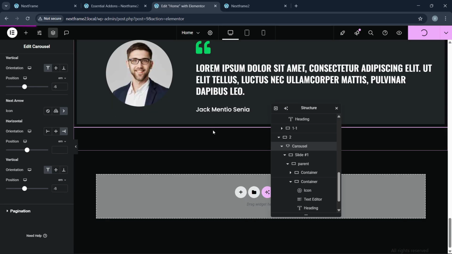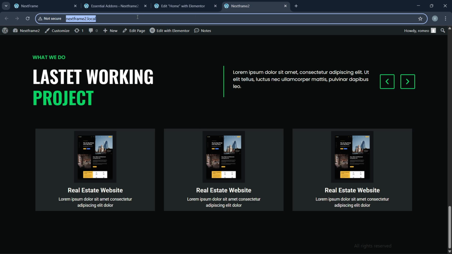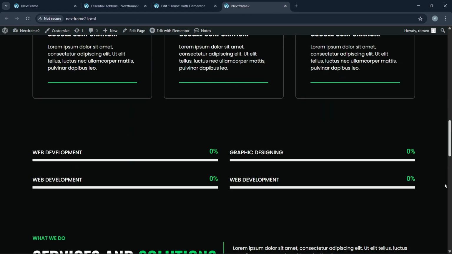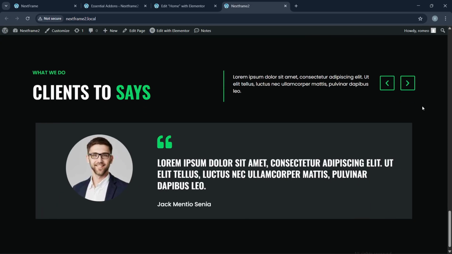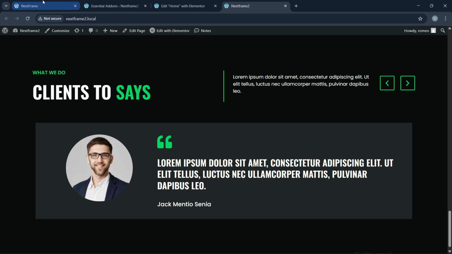Okay, that's it, let's publish. So here you can see that we have built the client section also. Okay, now let's refresh it here, and after refreshing, if I go below, you can see that we have the client section also ready, and this is also working fine. Okay, so in this way you can make a website very fast by using Elementor.